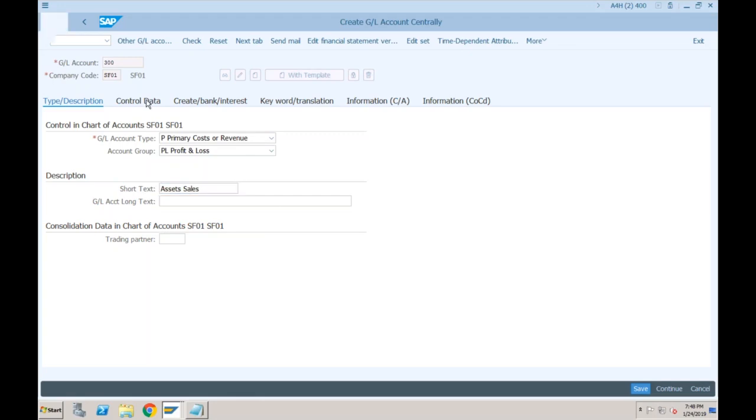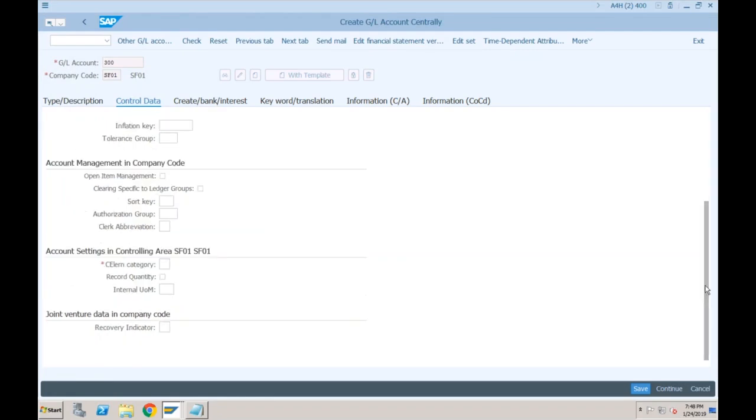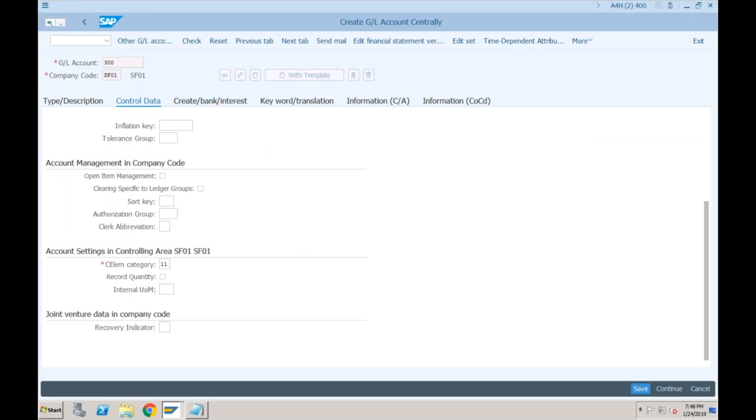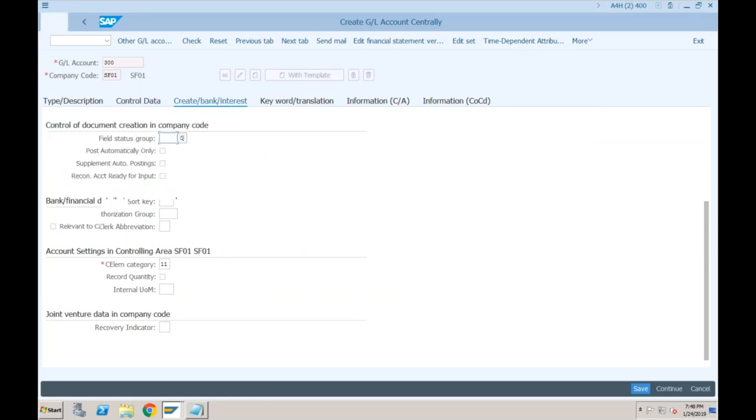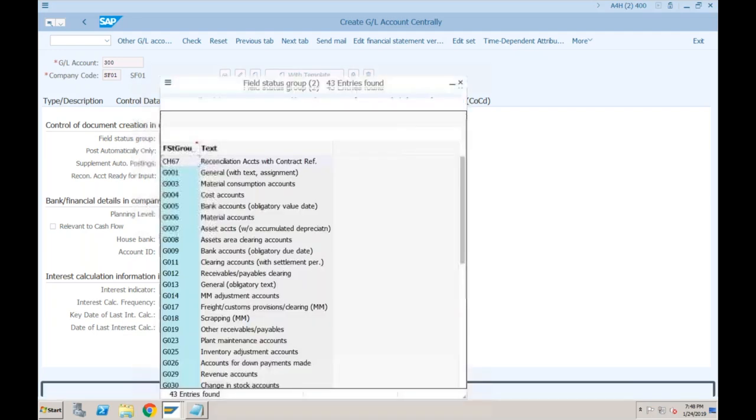Right, in the control data, since this is a primary cost or revenue account, I have to specify the cost element category. Okay, because the system will definitely create a cost element for this, and we will go with the cost element for revenue, that is 11. And then in the create bank interest tab, we will go with field status group. Let's go with revenue accounts, but there is one problem.